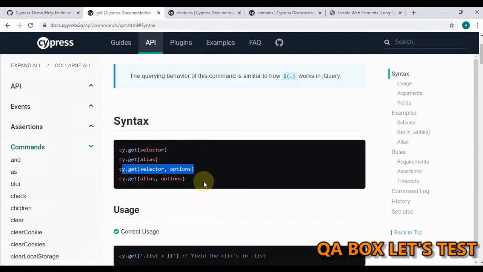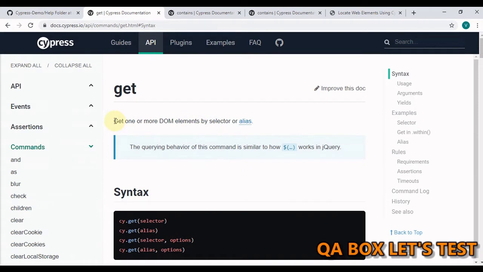There's also one example wherein I'm going to use one of the options, but most of the time we are going to concentrate on that. Now, a few things about this command. This command makes use of selectors, number one. Number two, this command can yield more than one element. Now, when you get more than one element, you have to identify your element uniquely.